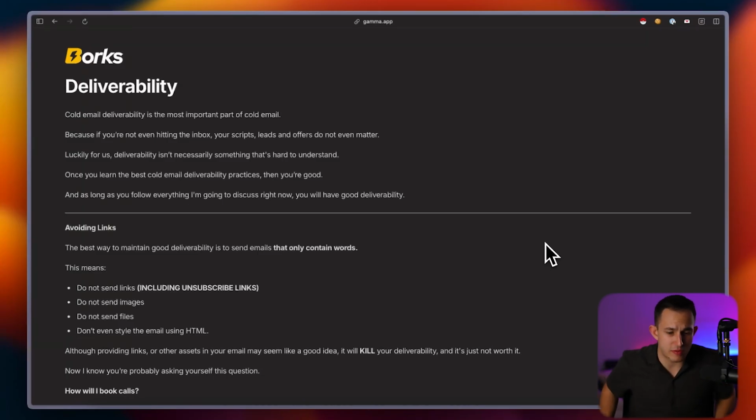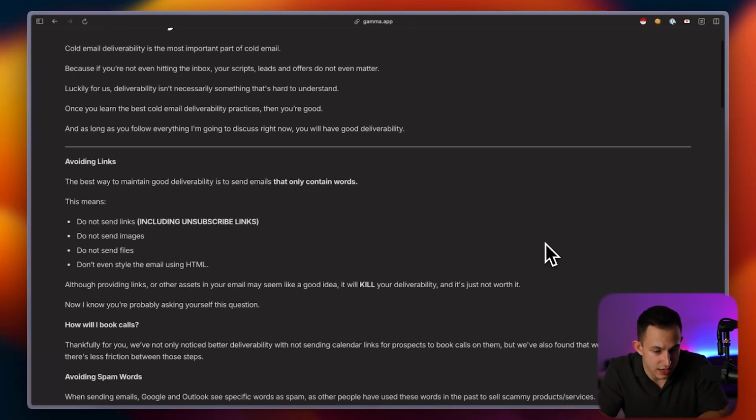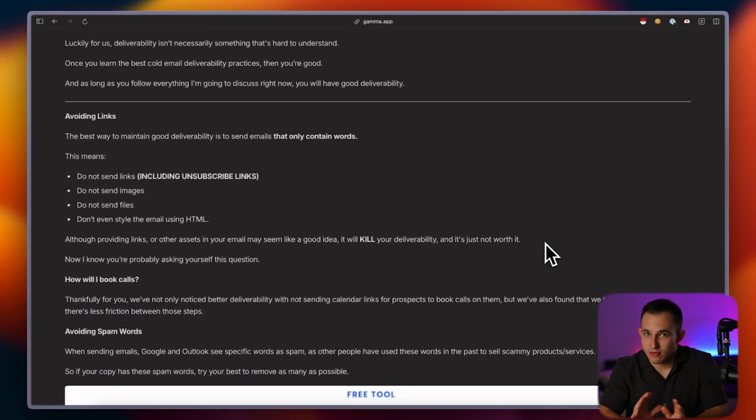Now, luckily for us, deliverability isn't necessarily something that's hard to understand. For the most part, if you just follow the best deliverability practices, things will work. And as long as you know everything that I'm going to show you, you'll be good, right? That's pretty much the easy way of putting it. Okay, now number one, and by the way, one thing I want to mention, all of these rules are hard rules. I wouldn't recommend anybody not do any of these things. I honestly think that 85% of the issues that happen in deliverability are because people don't follow these few simple rules. Okay, so anyways, let's get into it.